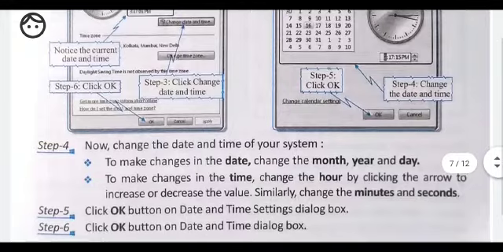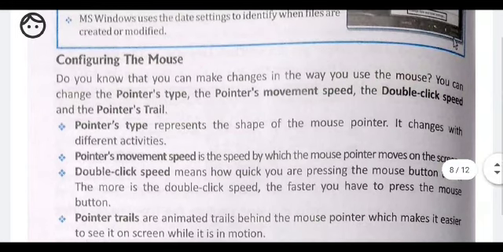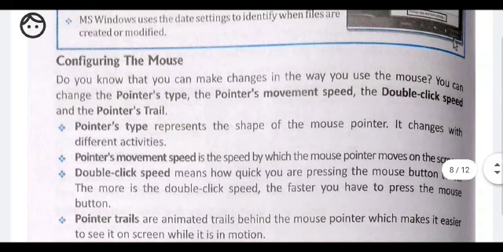Now let's start the next topic, that is configuring the mouse. As I have already told in the previous class, control panel is the overall controller and manager of your MS Windows. So you can also make changes in the settings of your mouse. You can change the pointer type. Pointer type means when you open the computer and move the mouse, you will see one arrow, one cursor. That arrow's shape you can change with the help of control panel.